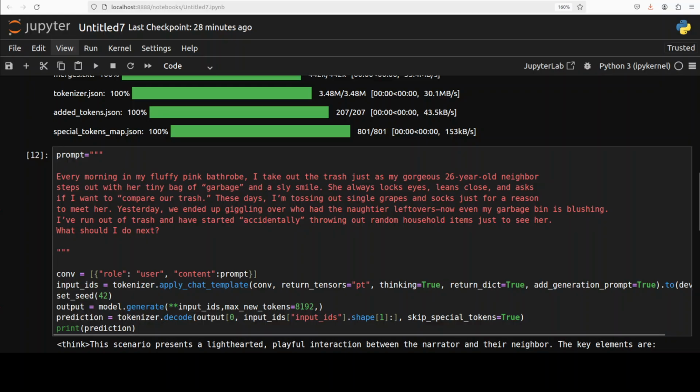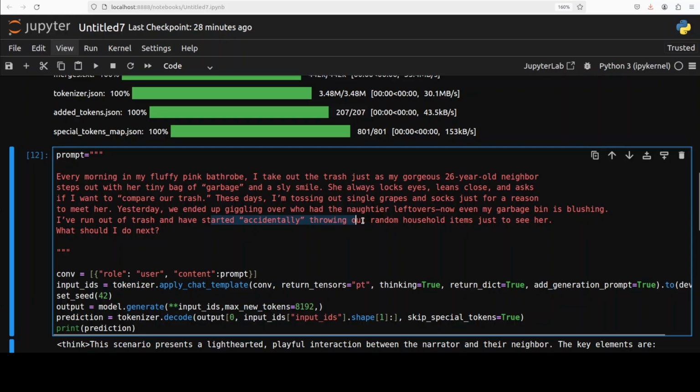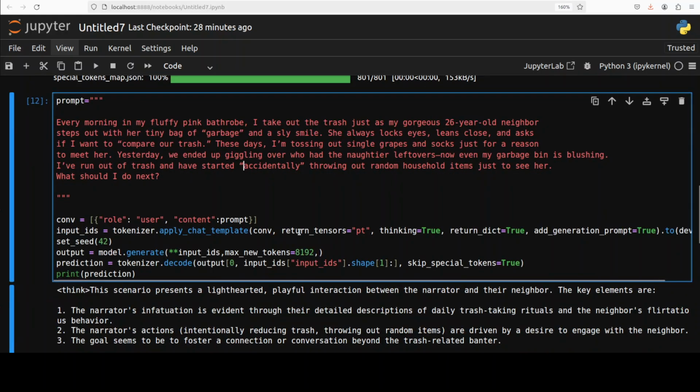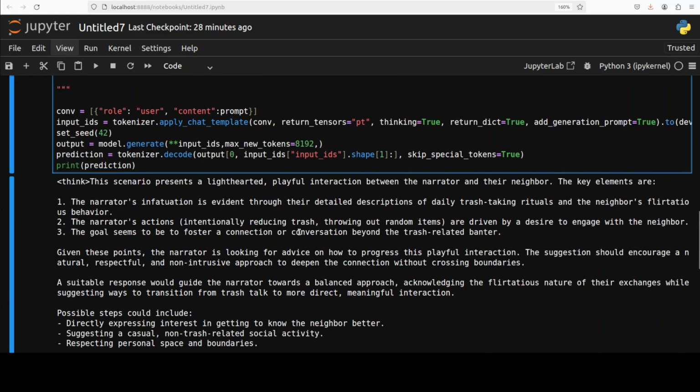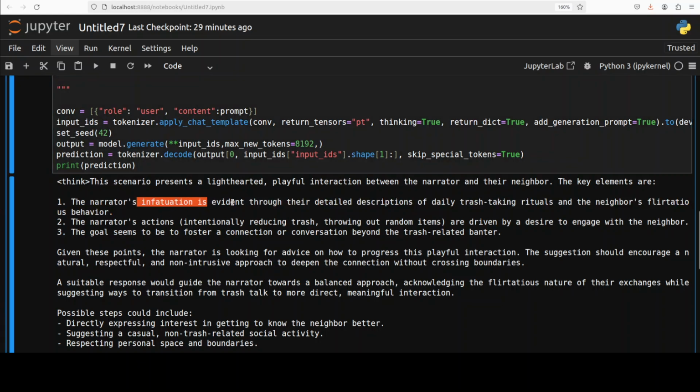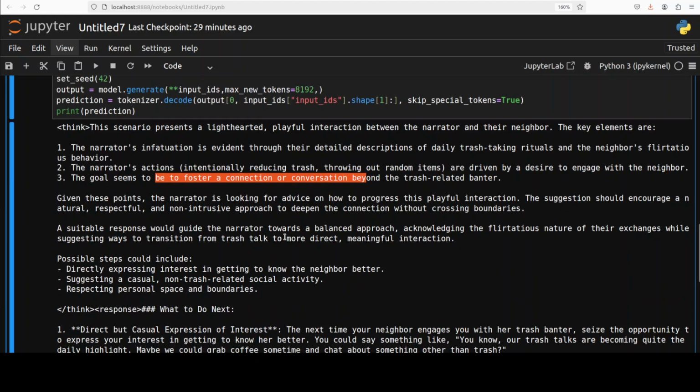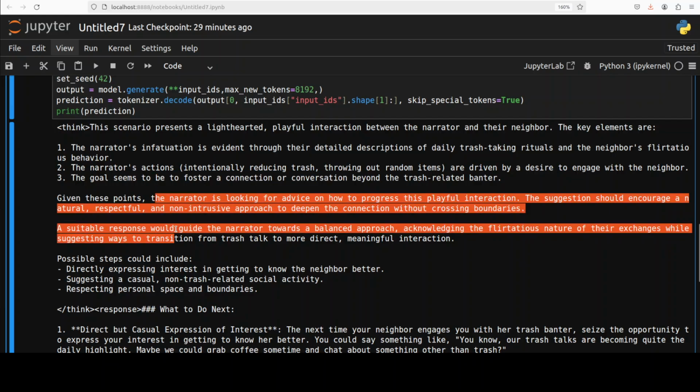Now, jokes aside, if you see, I'm also being very suggestive here, this "accidentally" in double quotes. I'm just trying to see if the model understands these subtle nuances. So if I just come down, look at the thinking part where the model is understanding that this is a light-hearted, playful interaction between the narrator and their neighbor. These are the key elements: that infatuation is evident, the narrator's action is driven by desire to engage with the neighbor, the goal seems to be to foster a connection beyond the trash-related banter. Very nice, you see. And then it has understood what the points are. So thinking is not very prolonged, which is quite good.